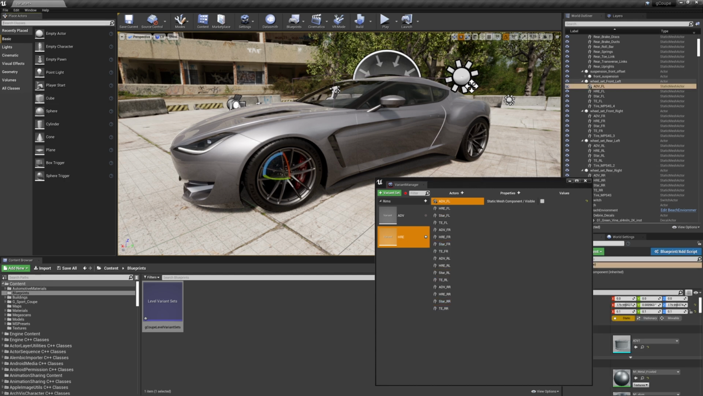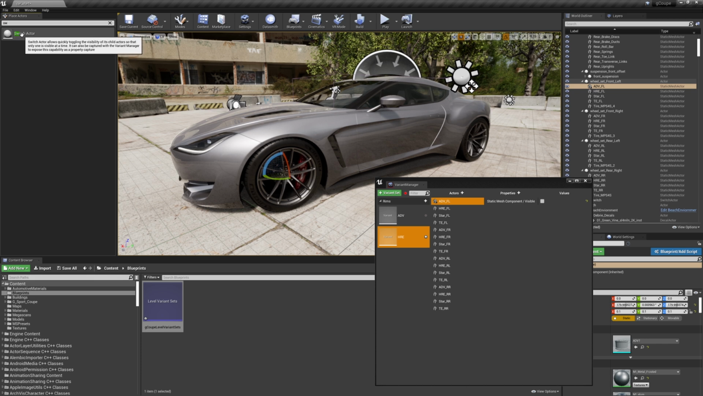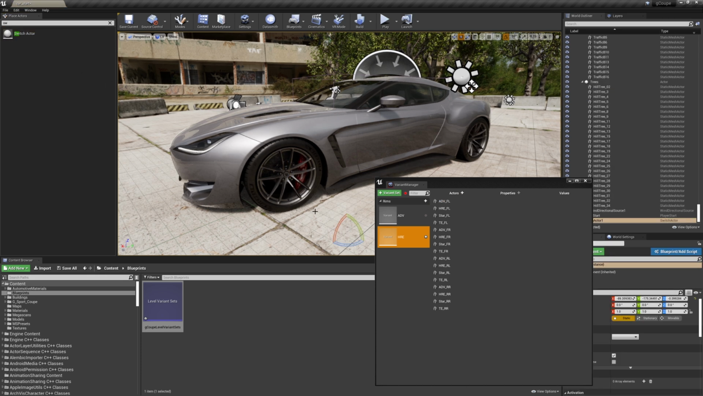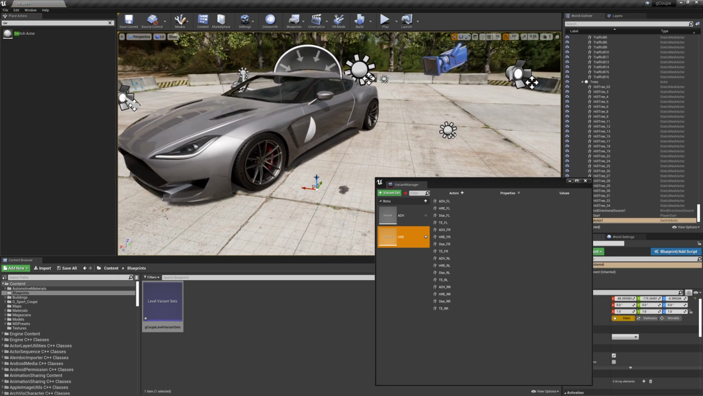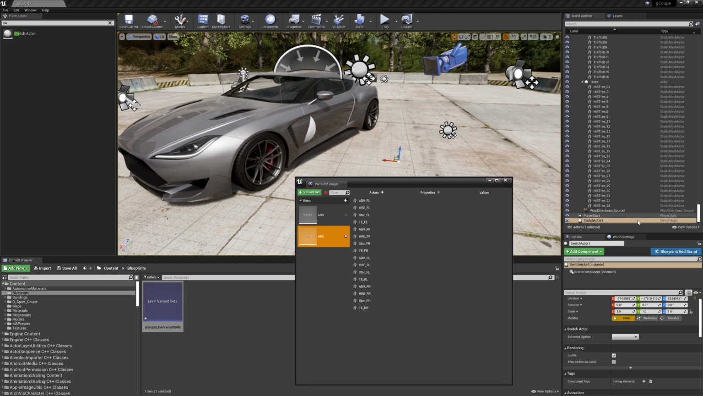That is called a switch actor. So if you search switch up here in place actor, you will see something that's called a switch actor. And if you put it here in the scene, this actor will switch between what's inside. So you see here in its properties is a selected option. There's nothing because there's no children.